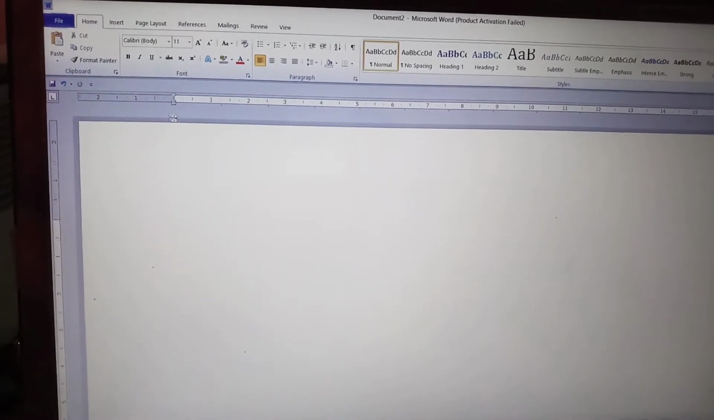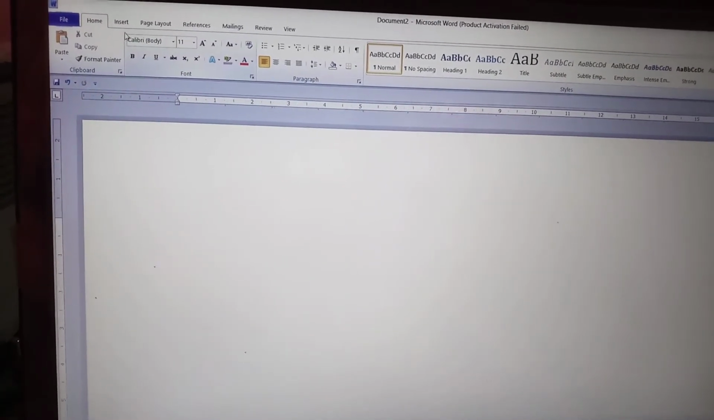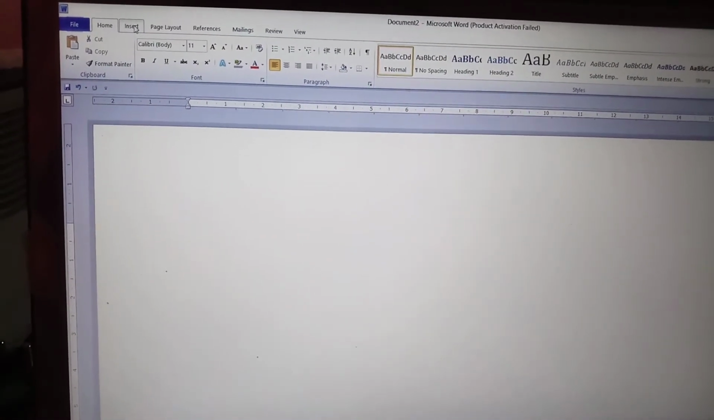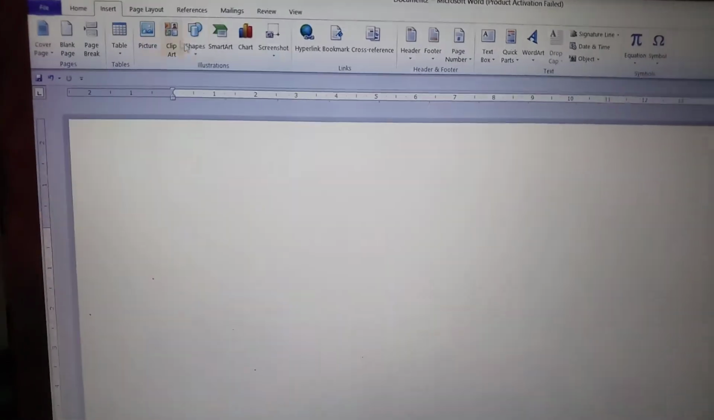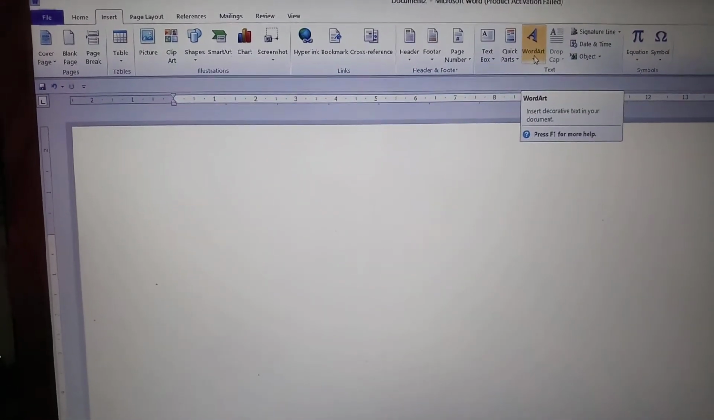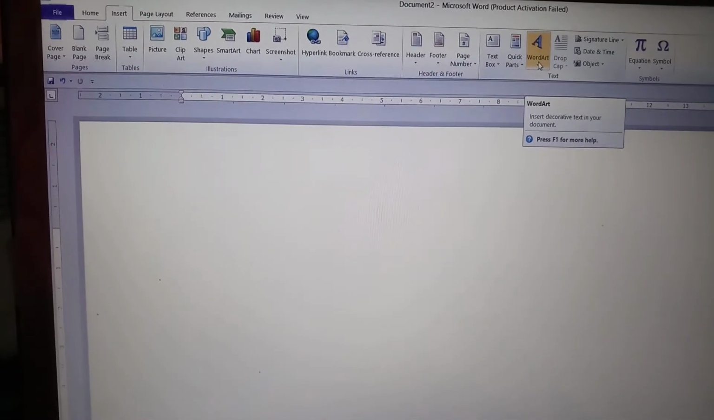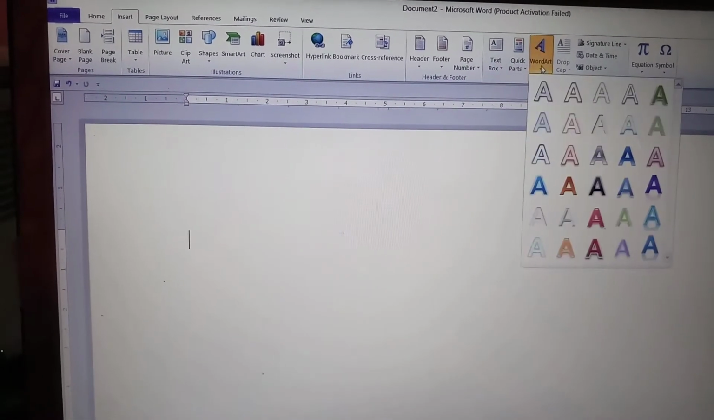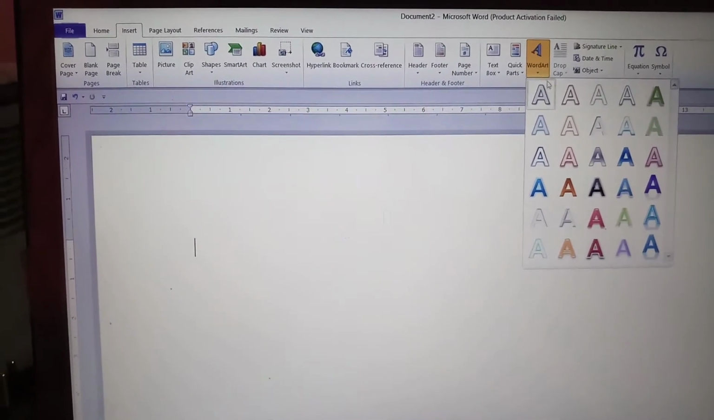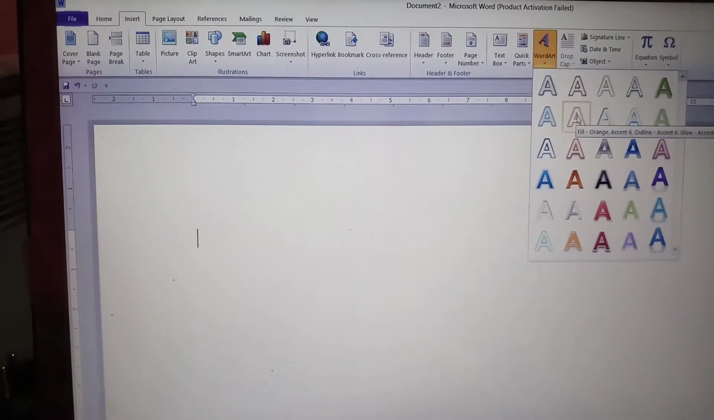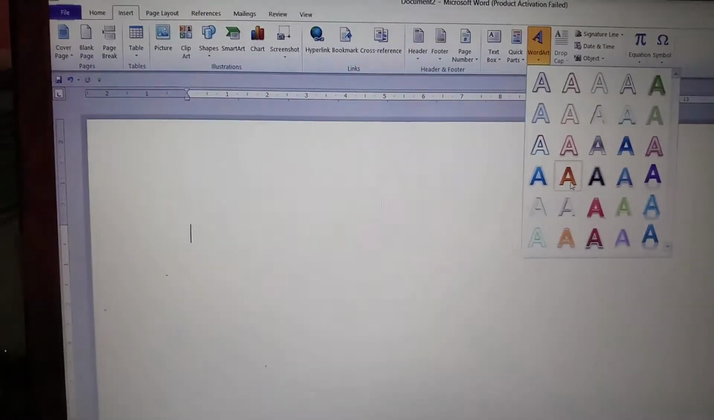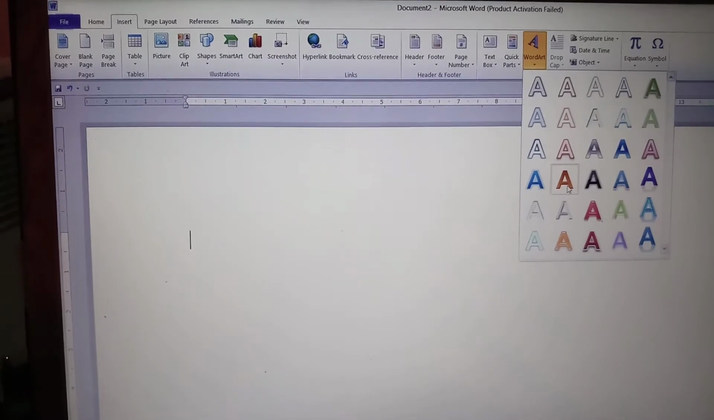Let's see how we can insert a word art in a document. For this, first click on the Insert tab, go to the text group and the word art option. You can click on the drop down. As you click on this drop down, you will get the list of the different word art text styles. You can choose any style whichever you want to apply in your document.